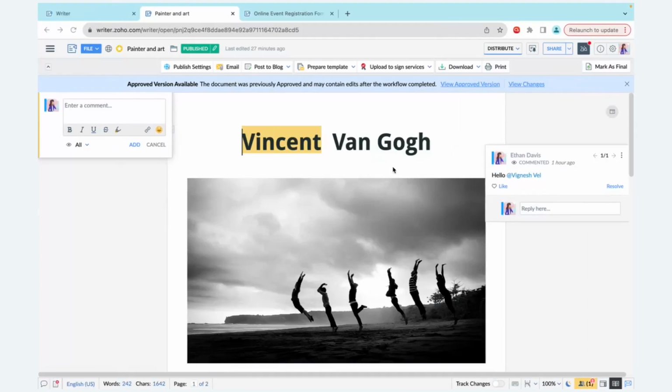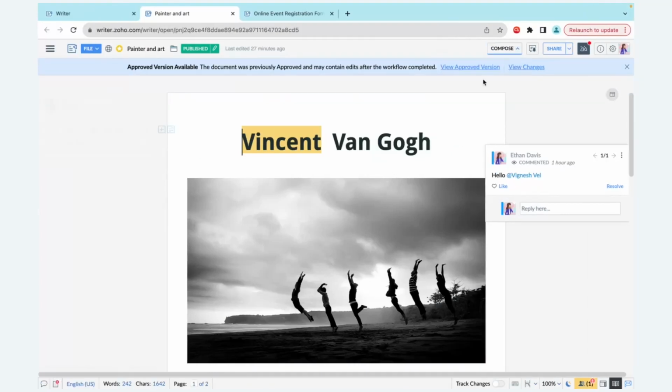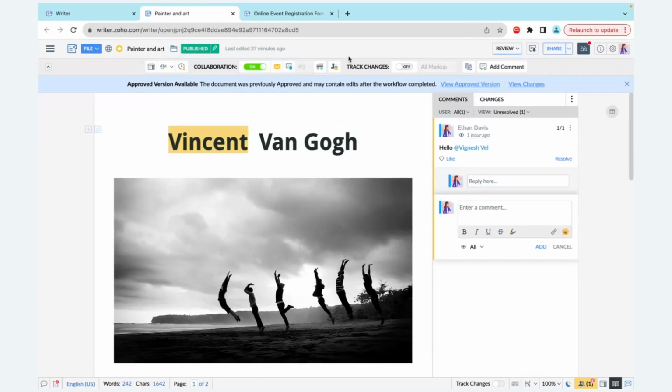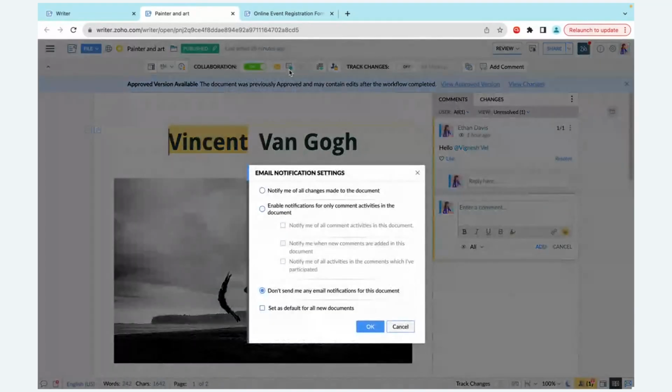And not only that, if you do not wish any notification, you just want a notification free experience, then you can also disable the entire notification for this particular document. So you can just get into the review tab and you can find this option called email notification settings. So once you click on it, you will have various options to customize the notification for this document. And not only that, you can set the settings as a default so that all the new documents that are being created from now on will follow the same notification settings that you have added.